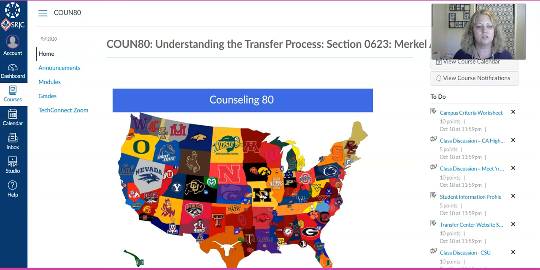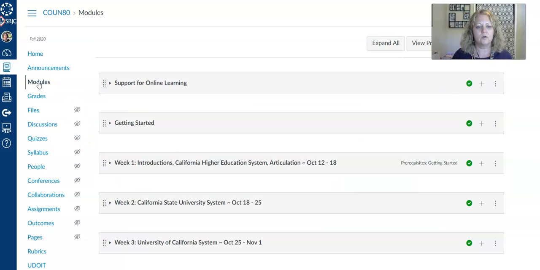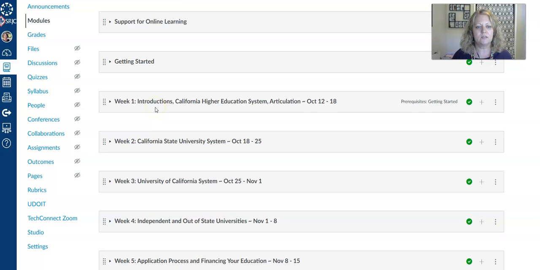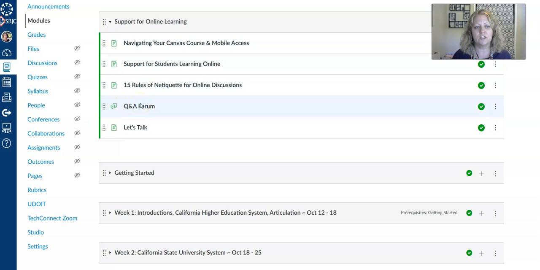Okay, so I'm actually going to leave the student view so that you can see what the modules actually look like. So each week is broken down. So we start off with support for online learning. And the Q&A forum is where you could post a question and that question would go out to the entire class and could be answered by a classmate or by myself as the instructor.